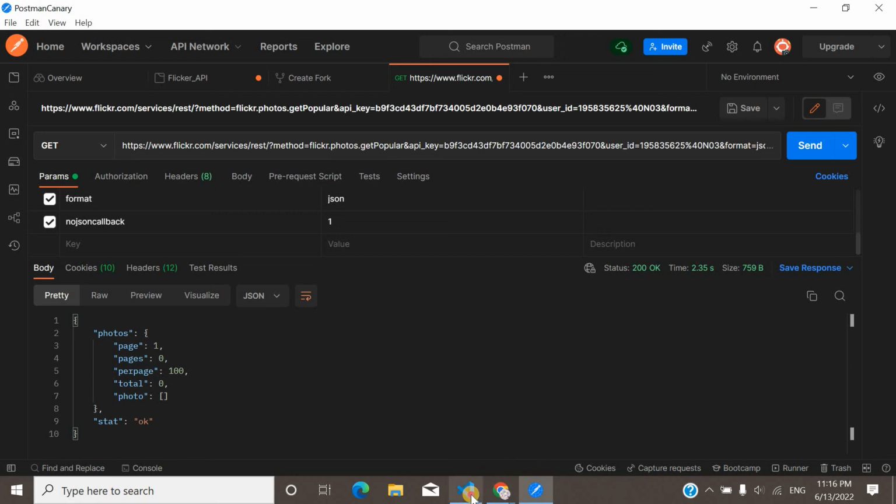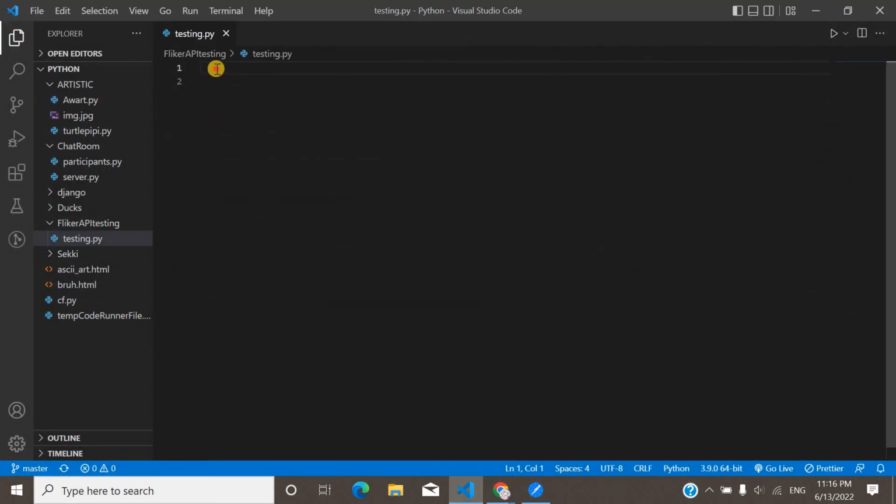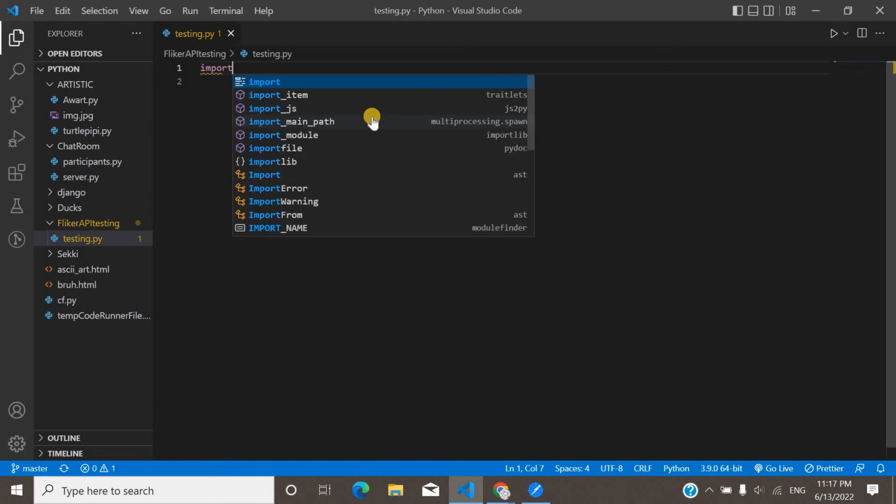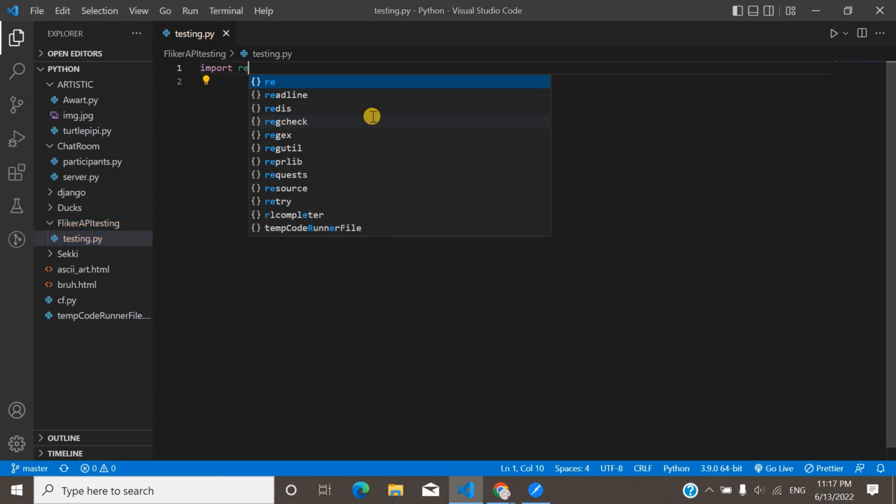So I am using VS Code. Here we are going to automate through a module called requests in Python. What requests does is that it makes sending of HTTP requests easier. So firstly we will just import the module. So import requests.